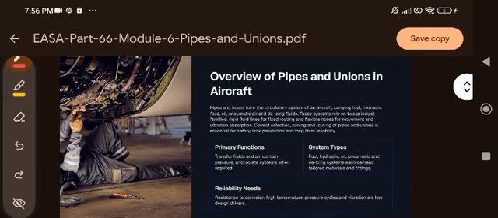This system relies on two principal families: rigid fluid lines for fixed routing, and flexible hoses for movement and vibration absorption. Correct selection, joining, and routing of pipes and unions is essential for safety of aircraft, leak prevention, and long-term reliability. Primary functions of pipes and unions are to transfer fluids and air, contain pressure, and isolate the system when required.